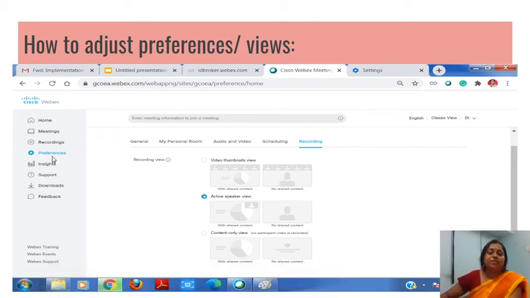Next step is preferences. In preferences you can adjust the audio and video settings. You can adjust who wants to share. If any participant or attendee wants to share, you can set that preference from this tab. And then the last tab is recording.